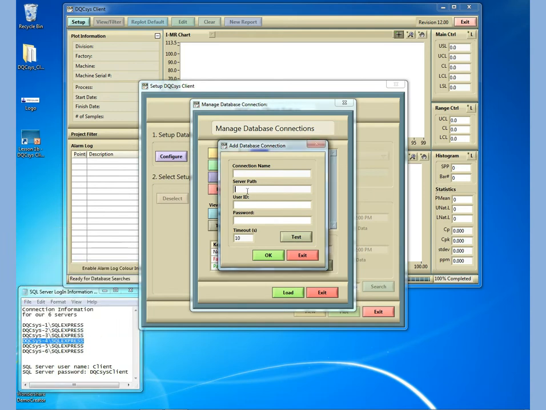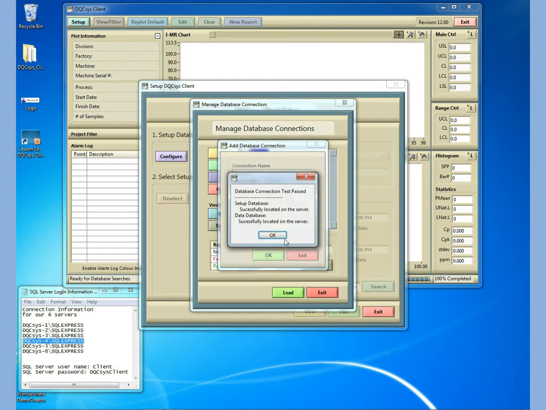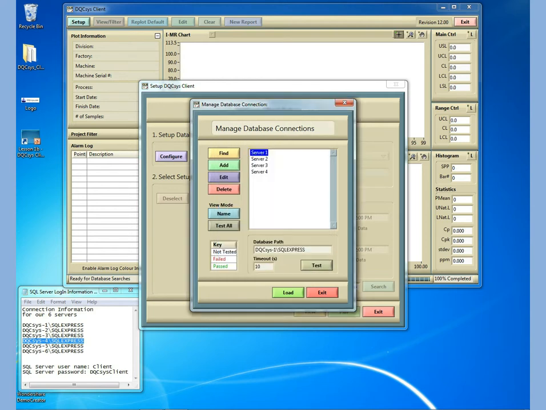Paste it in our server path. Let's give a connection name server 4. SQL Server username and password. Let's test the connection and add our fifth server.